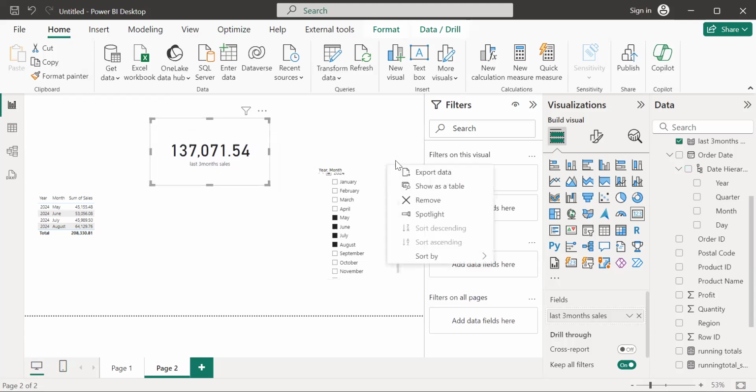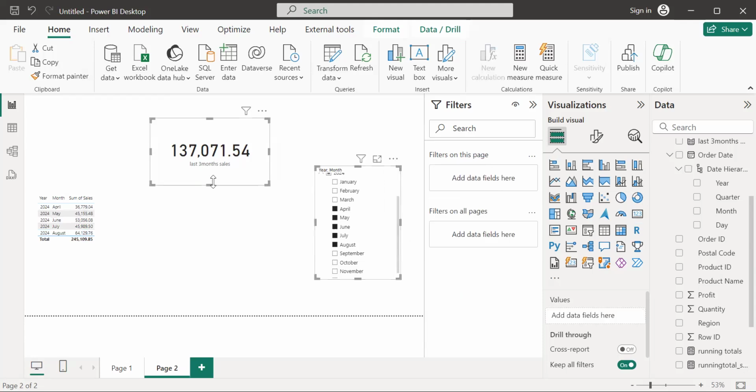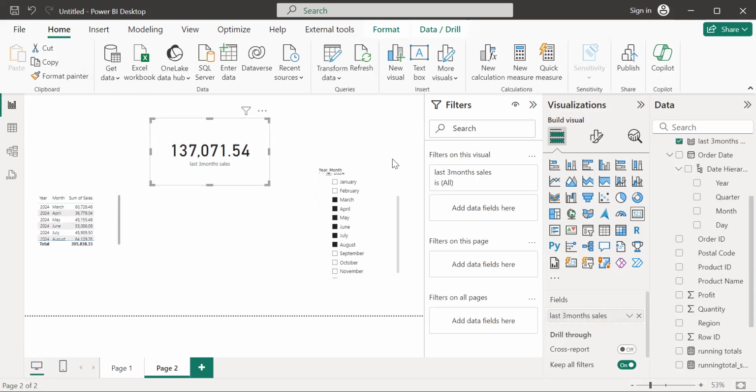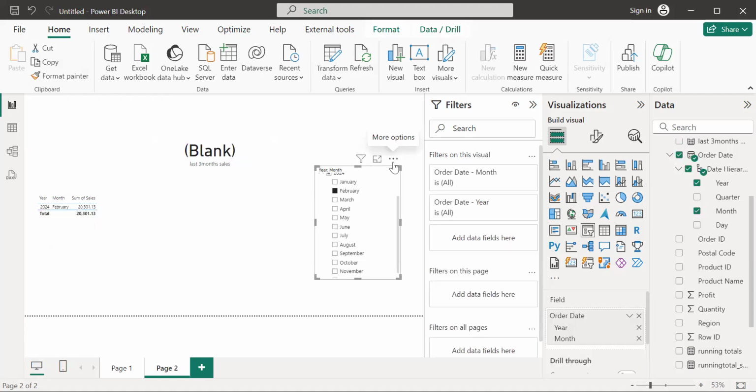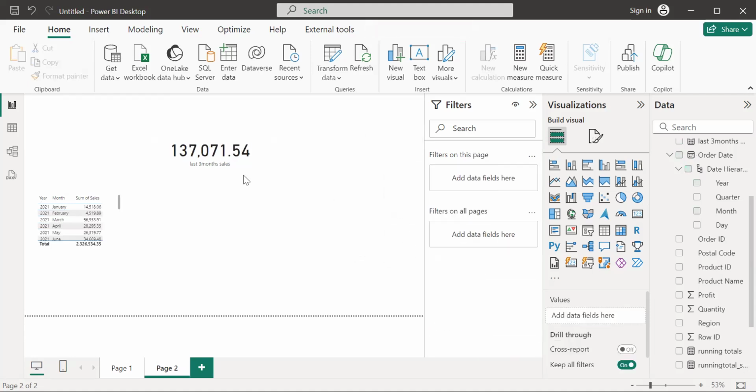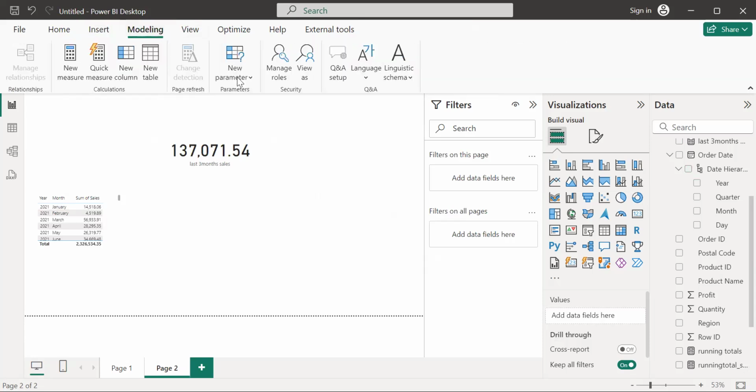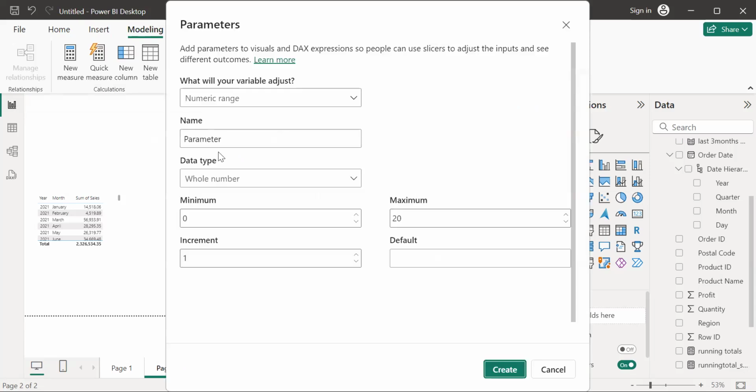If I give four here, I want to get the last 4 months data. If I give 5, I want to get the last 5 months data. How can we achieve this? So simple. For that, we first create one parameter. Go to modeling, new parameter, numeric range. You can select the numeric range parameter.